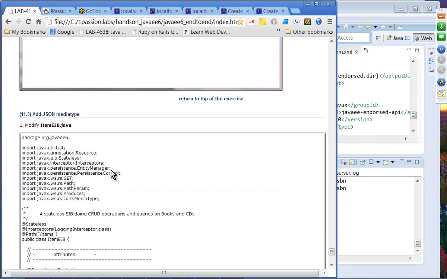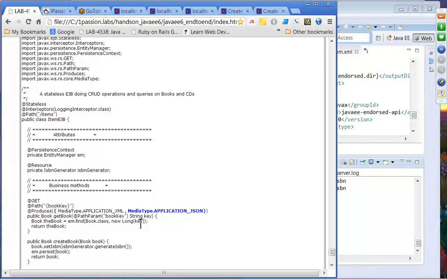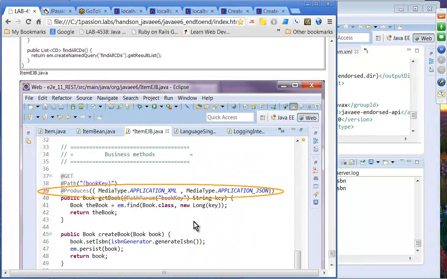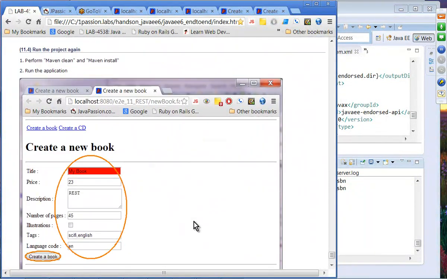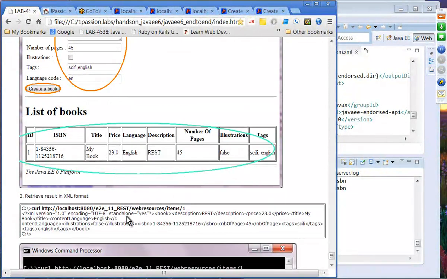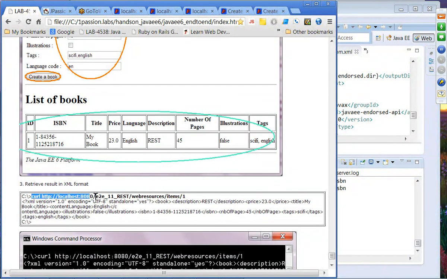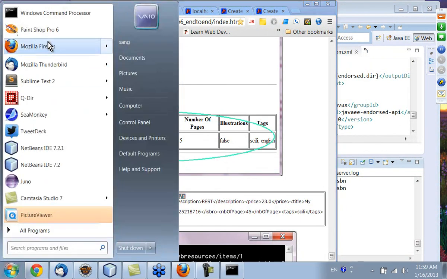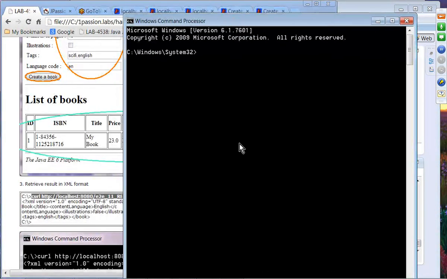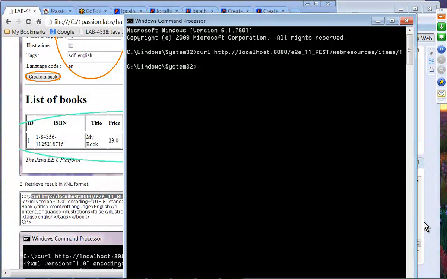I'm going to run the curl command. Here we are also supporting JSON. So in produces, we are going to support not only XML but also JSON. When we did that, I'm going to just use the curl command and see whether I have better luck with that. Nothing is coming. That's interesting.